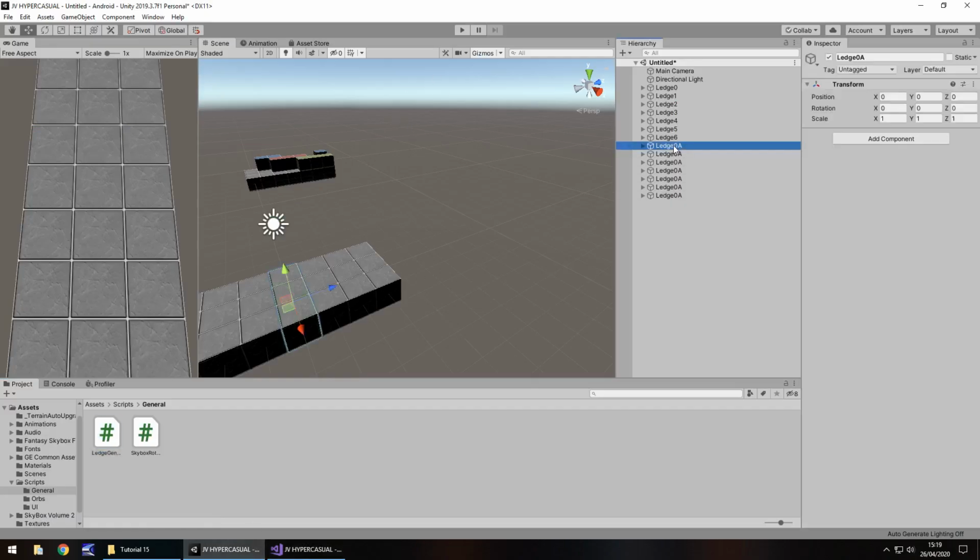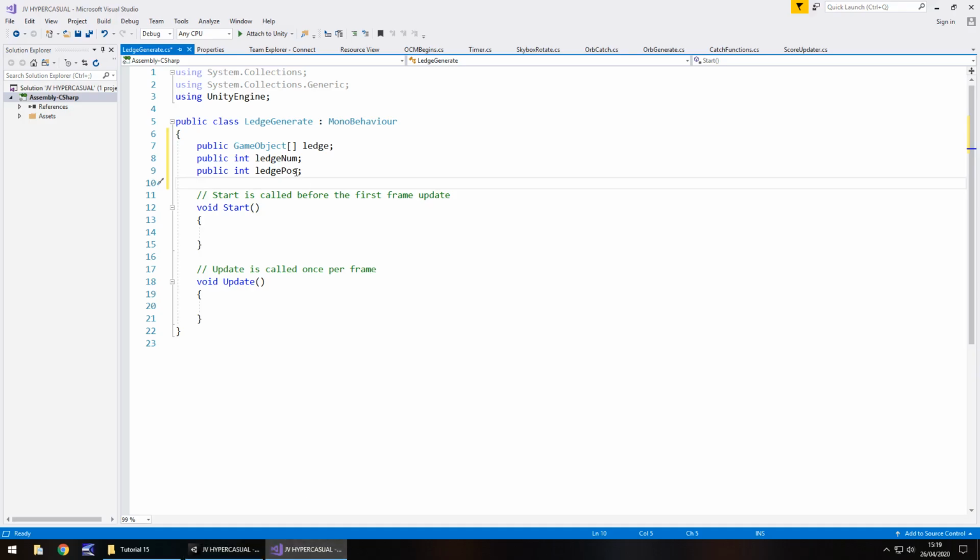Because if we look at the moment, these current positions, the Z is 0, and they go backwards, these ones, but the one we're most concerned about is here. So this one is 1, the next one is 2, the next one is 3, so the first randomly generated one is going to be 4. Therefore, we have to make the ledge pos equal 4 by default.